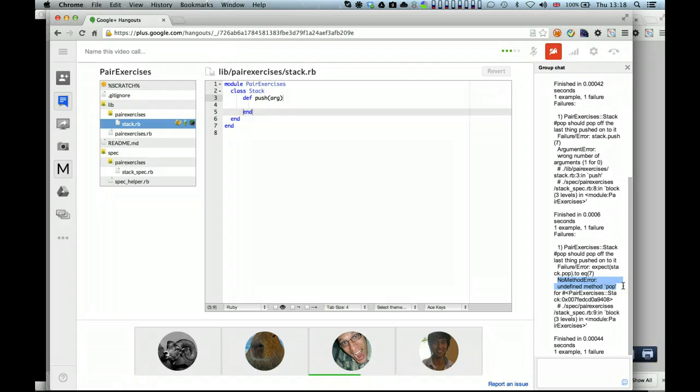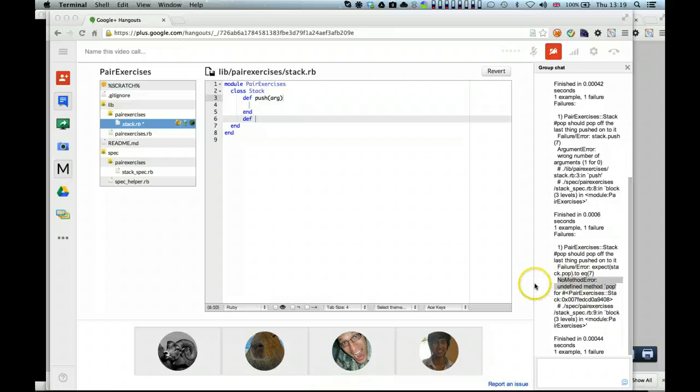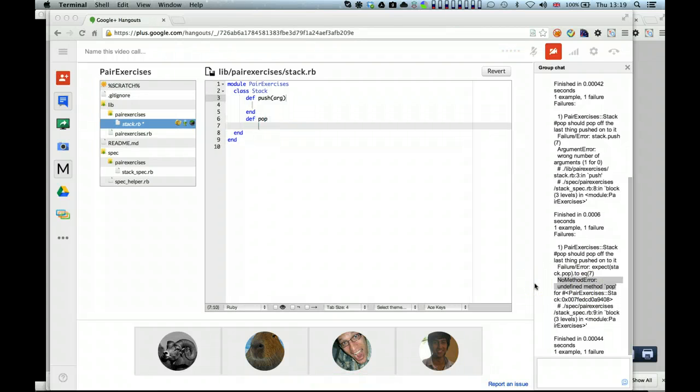Michael, do you want to take a go at changing this error message? Well, I think that's not going to have the effect you hoped. We're still getting the same error message as before. Do you want to take another look at the error message? So the error message in the chat window there is NoMethodError, undefined method pop. Indeed.